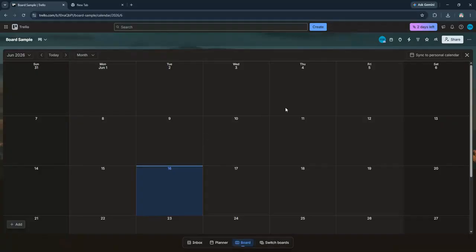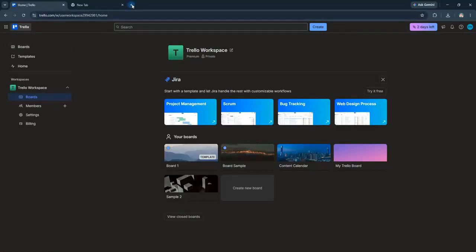Next, open Google Calendar in a new tab and make sure you're logged into your Google account. On the left side, you'll see an option that says Other Calendars with a plus icon next to it. Click on the plus icon and choose From URL from the drop-down menu.